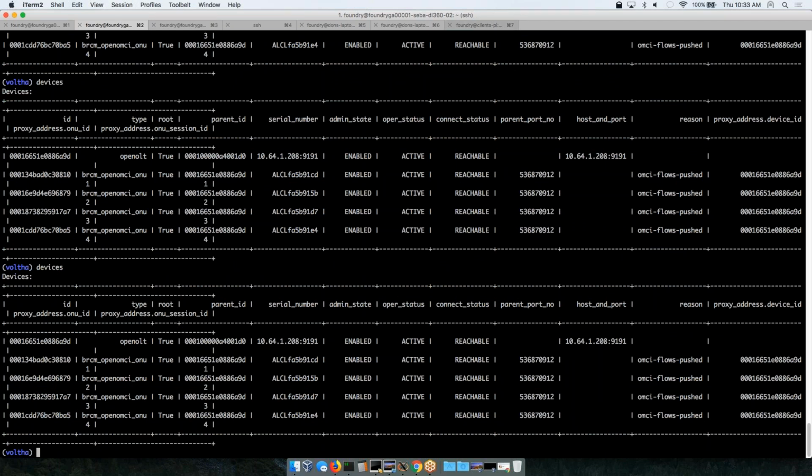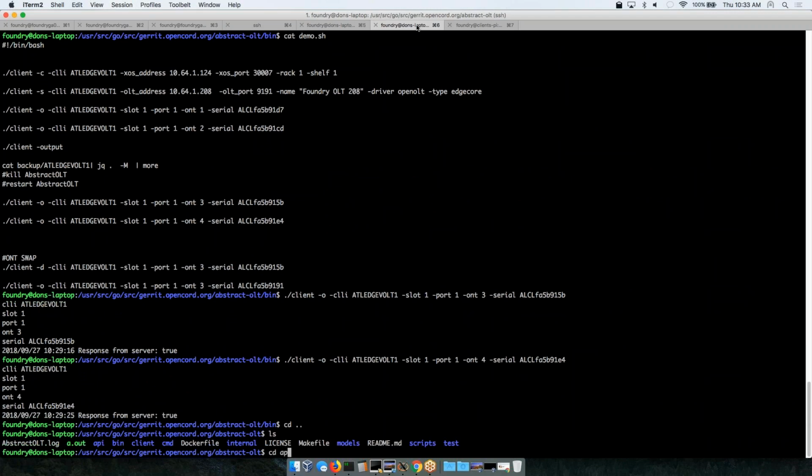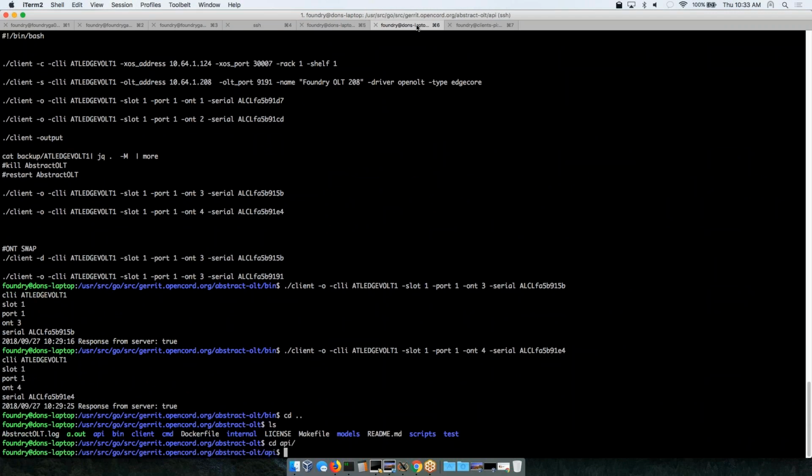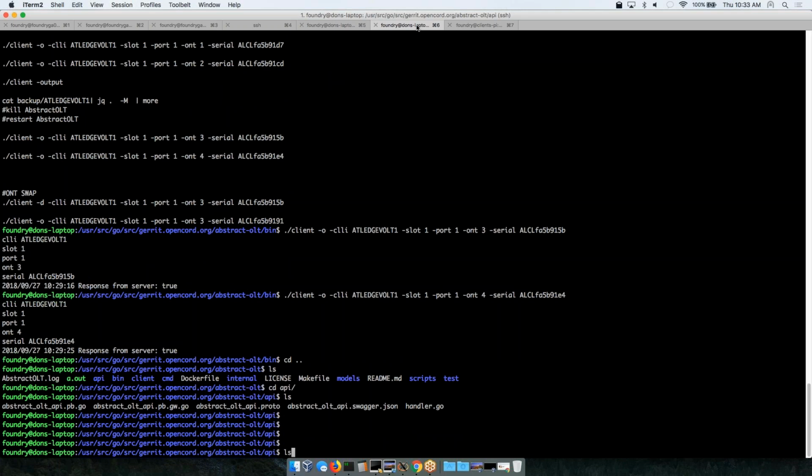You could open up the proto file just so people. No. Okay. Back one. Hold on. And then API. And then hold on. There it goes. Which one is it? The one that ends in proto. Oh, there it is.